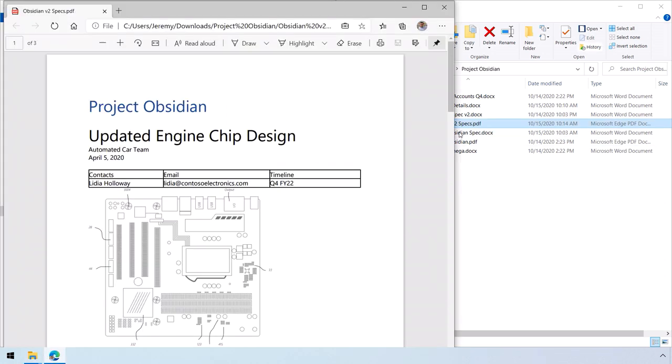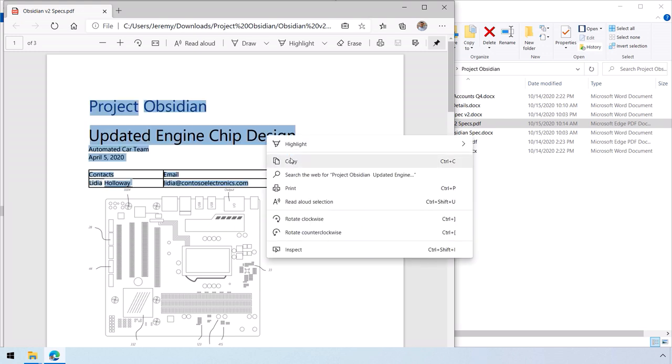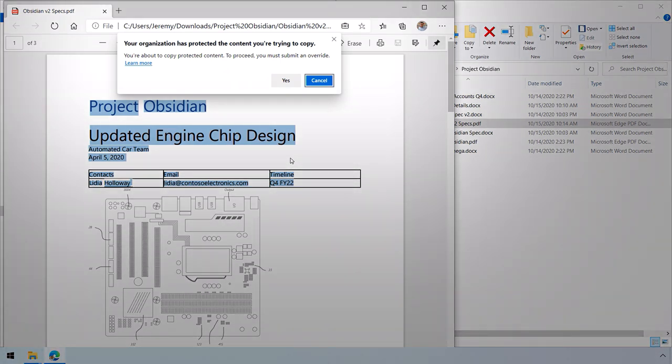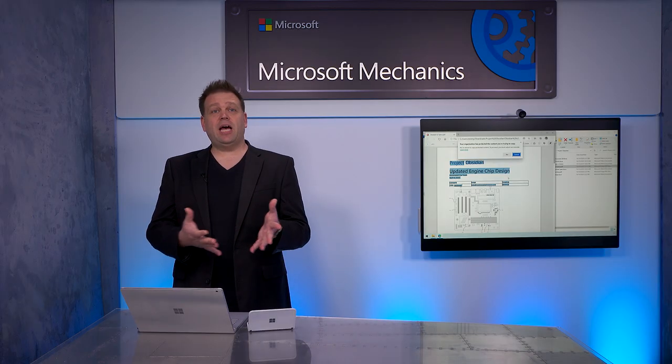And this even works on an opened file. So I'm going to open the same PDF document here and I'll select some content. And you'll see that even when I'm trying to copy that, I'm notified that the action is blocked again with the option for me to override. Now let me explain how all of this works.